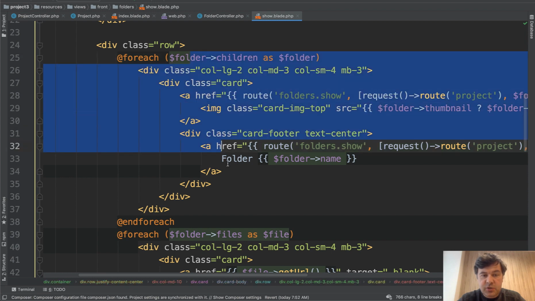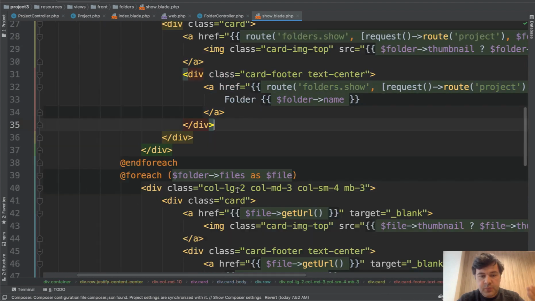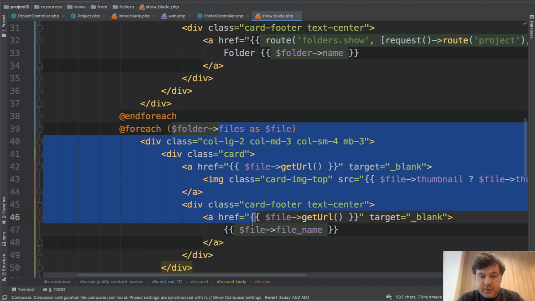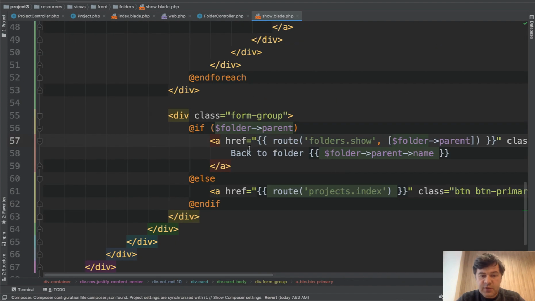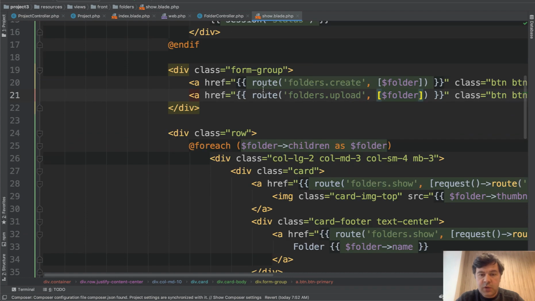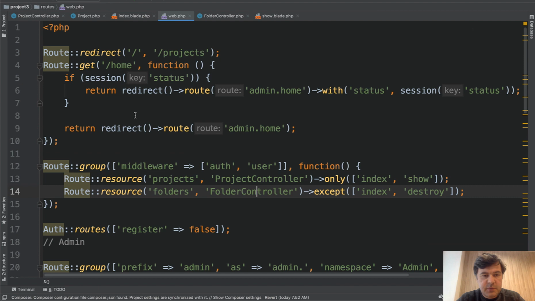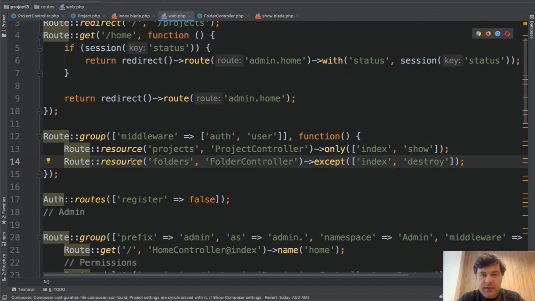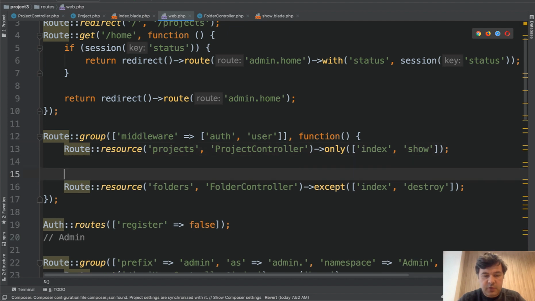Then we'll list the children of that folder, so subfolders, and then we'll list the files of that folder, and then we have the links to back to the folder or back to full project list. For it to work, we need to define the routes. Folders create already exists in our routes, but folders upload doesn't. And if you want to add a route to the route resource, you need to add that before the route resource.